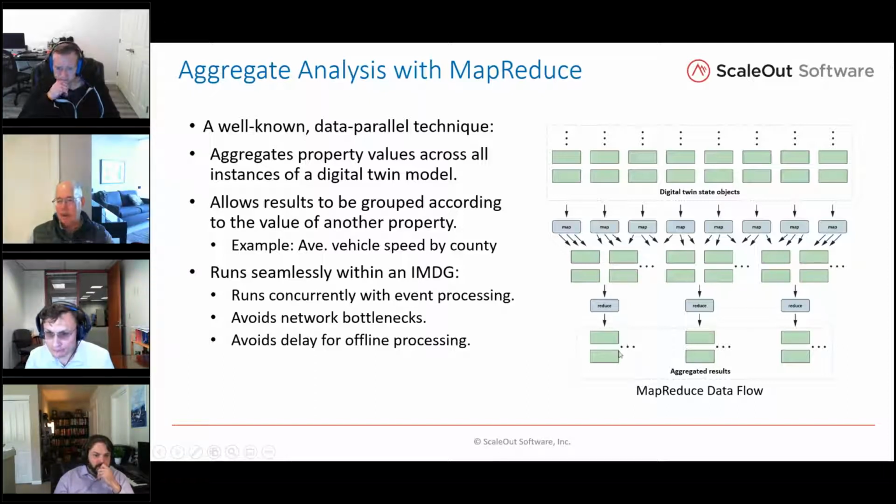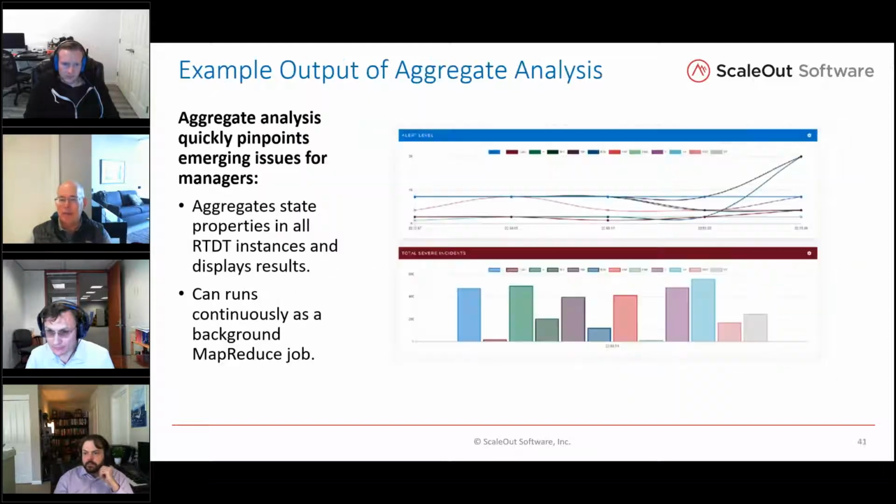And now you have average speed per county. So that's what MapReduce lets you do. It's essentially a group by in Excel, and it allows people to then visualize data in an extremely useful way. And by integrating this into the in-memory data grid, you can do this while stream processing is taking place, while this data is live. And then you get to see the visualization.